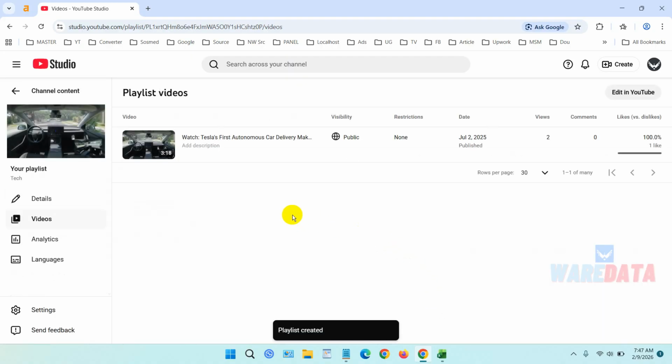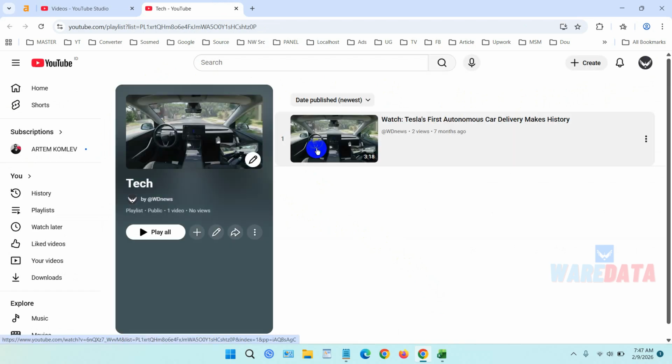Then in here you will have the playlist. Okay, you can edit this playlist, edit in YouTube like this. Okay, and this is your playlist. You can add the video. Okay, you can edit the playlist and other things.